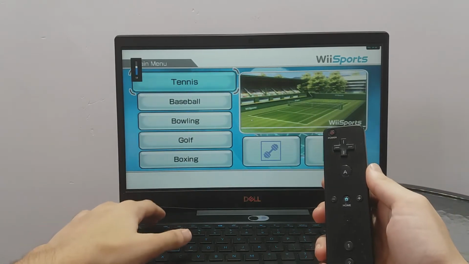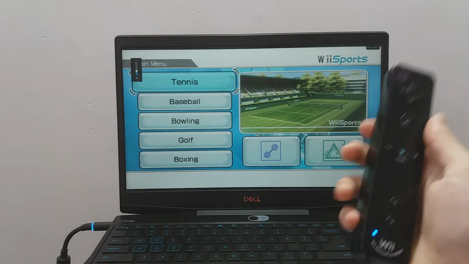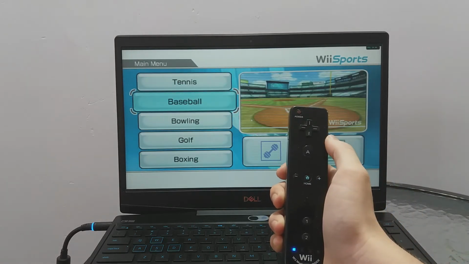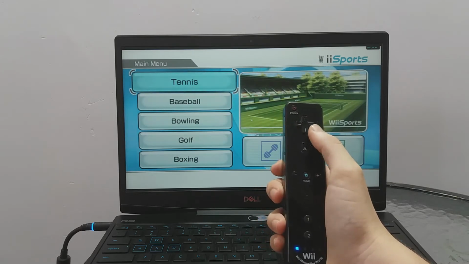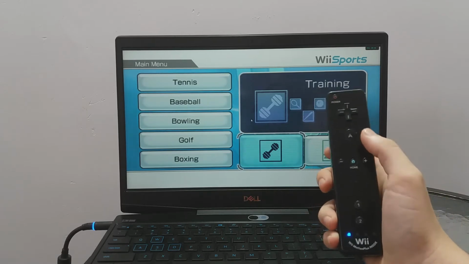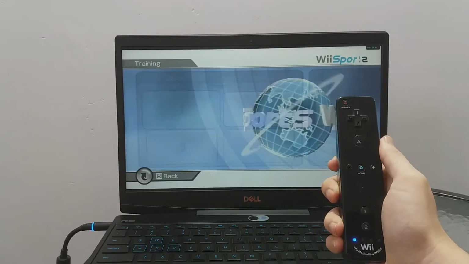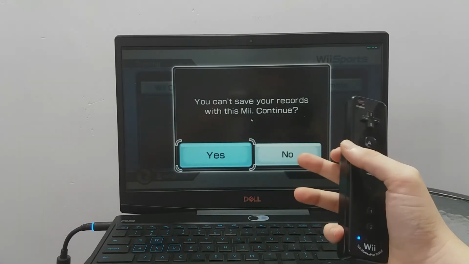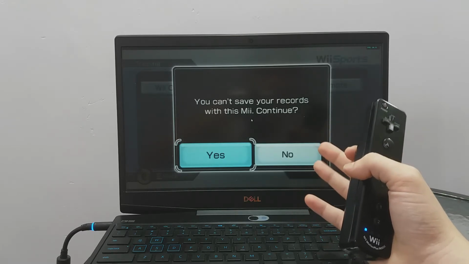Let me reduce the sound, and just to show you that this is not a pre-recorded video playing on my laptop, as you can see, if I press down, it goes down. If I press up, it goes up. And now if I want to choose something, let me say I want to go to training, and I press A, and it's going to select that. Single player, choose someone. And yes, obviously you can't save your records because this is not a Wii console where you can save your data.